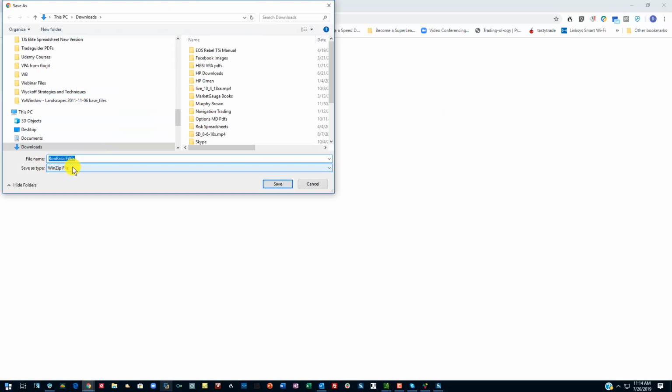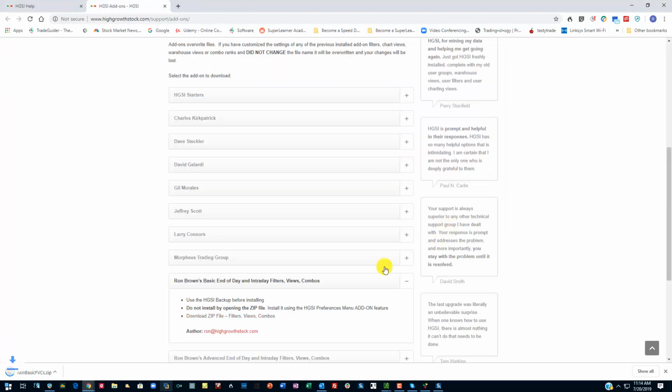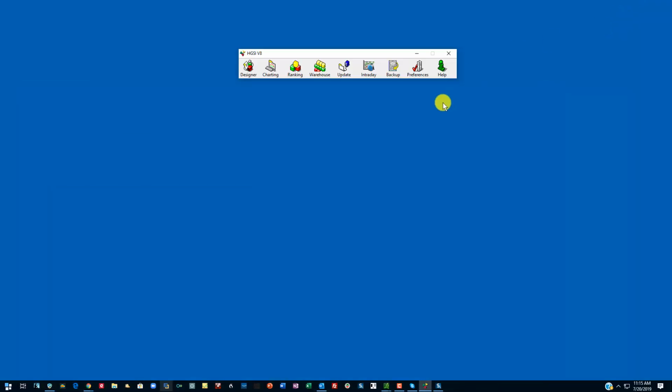and it'll say Ron Basic FVCS, Views, Filters, and Combos. Mine goes in my Downloads folder. So here it is right here. I'm going to move this out of the way, and then under Preferences, just drop down, select Install Add-ons.